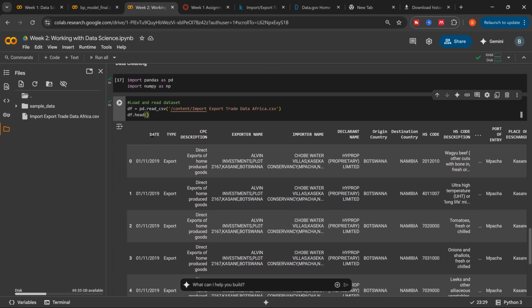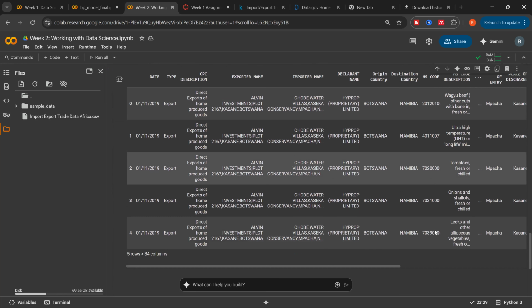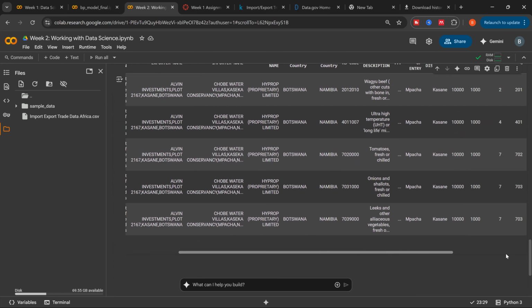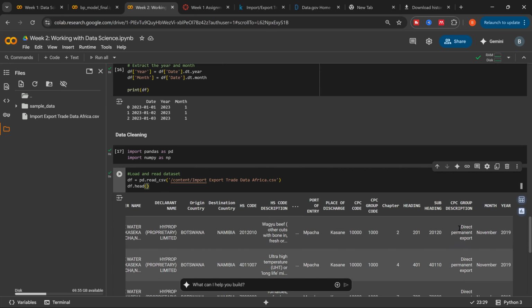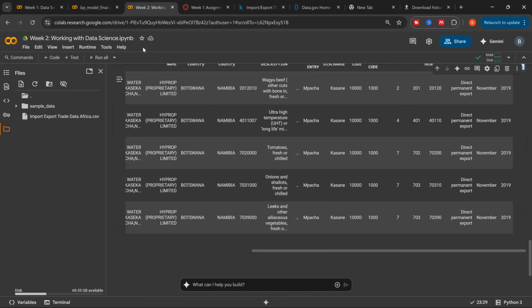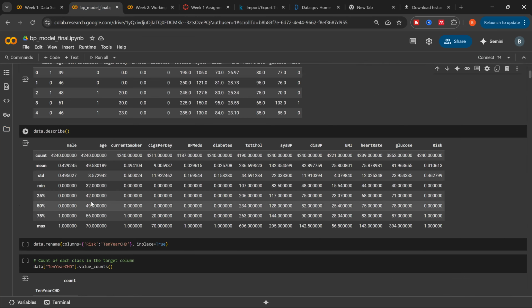In this data set, we have the date column, we have the type, we have the description, the name of the exporter, importer, declarant name, origin country, HS code, a whole lot of columns. I hope you understand.